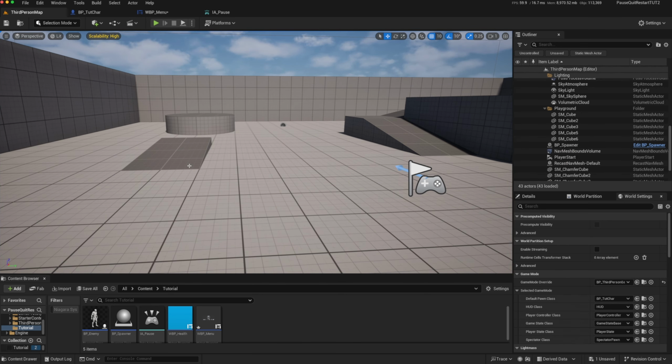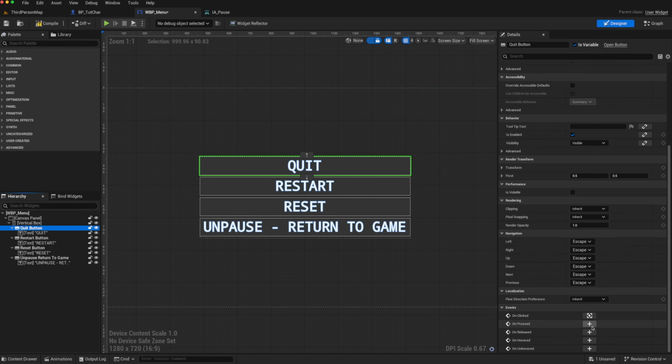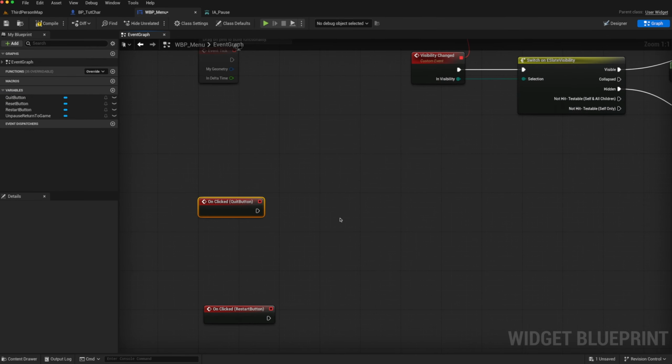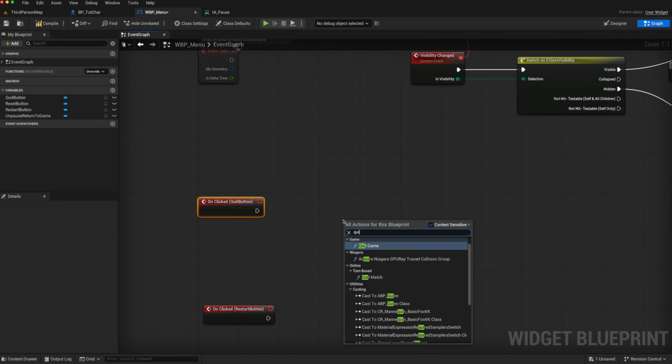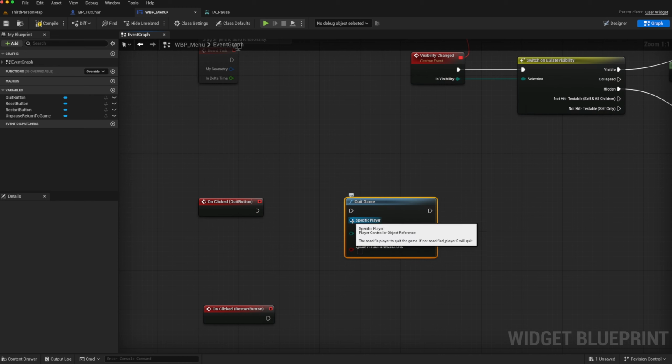The next thing we will look at is how to quit a game. So if we go back to our menu, we have a quit game button here. So we can click on the quit game, go to the on clicked here. And again in Unreal, there is a node which is given to us that is basically called quit game. So we can click on that. And here you can put in your specific player controller if there is more than one. You can choose the type of quit preference, whether to quit completely or to move it to the background. And again, an option to ignore platform restrictions.